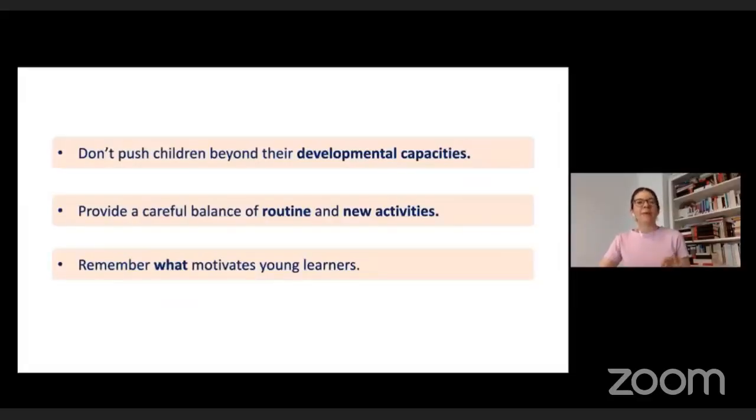Mainly, we should try not to push children beyond their developmental capacities. It can be very frustrating both for teachers and students. So we should be really careful and know what they can do and what they cannot do yet. It's always good to challenge our students a little bit, but without pushing them beyond their developmental capacities.